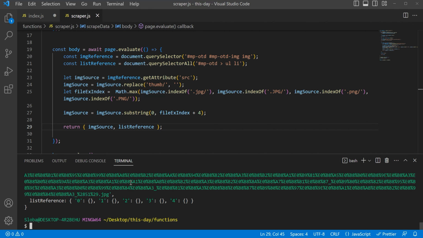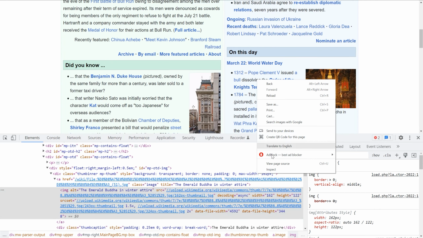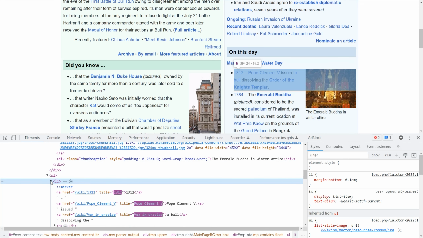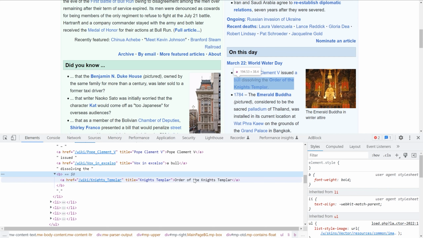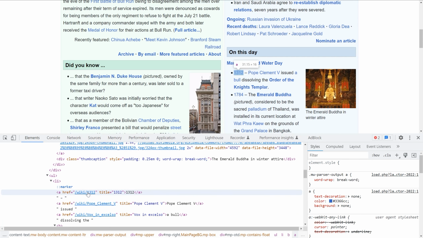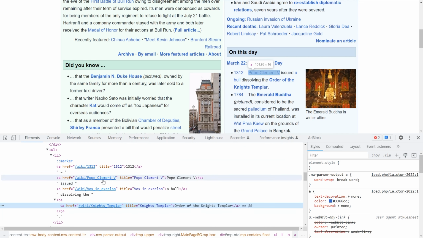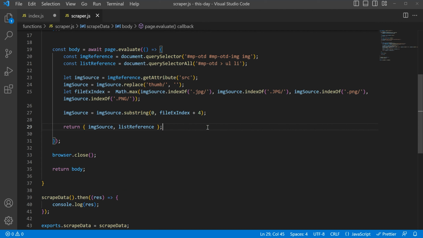And what we want to do is loop through the items here and take the text and the links of these items. So if we go back to Wikipedia, we can see that if I inspect the list elements, we want to take the text here, and also we want to take the URL so that we can navigate there. So let's do that. Let me close the terminal.